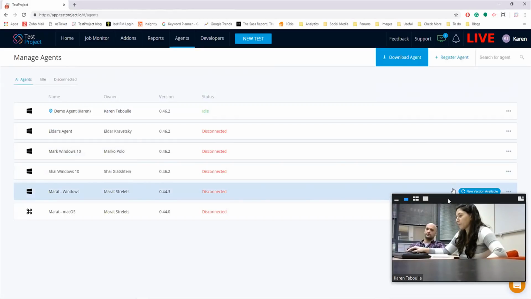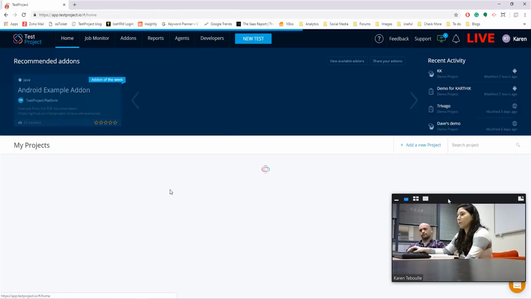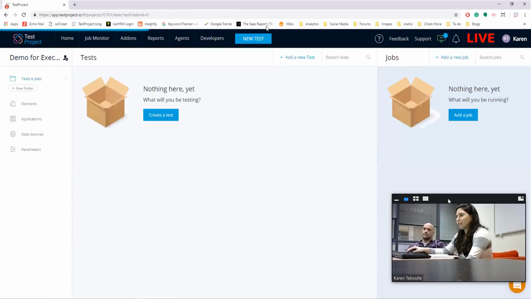So you mean if I click from here, if his machine is connected, you can do an auto update from here, so his machine's agent will be updated automatically? Is that what you're saying? Today, it only indicates that you need to update your agents. Yep. In our roadmap, we're going to allow automatic update. Okay, cool. Great. So let's go to our project and start our new test.